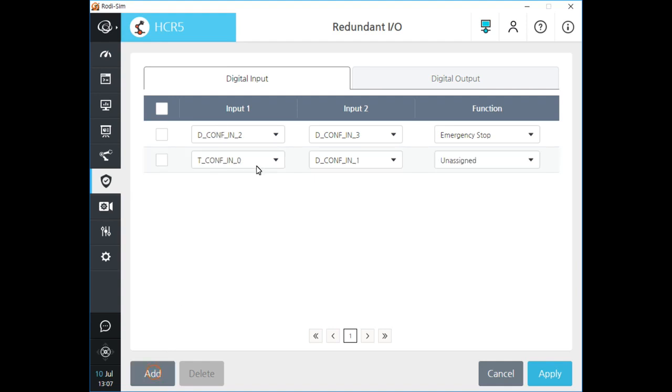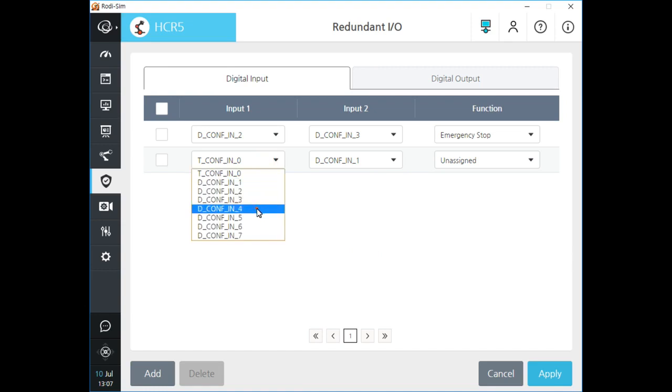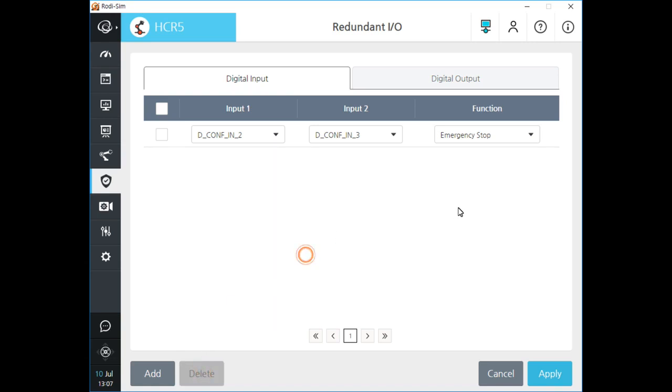As you can see in Rodi 1.6, there is only one preset function for this trigger. After several updates, Rodi will offer other preset functions for this trigger in the future. If you choose a signal which is already assigned for other function, you can see the pop-up message and you need to select one of the answers.